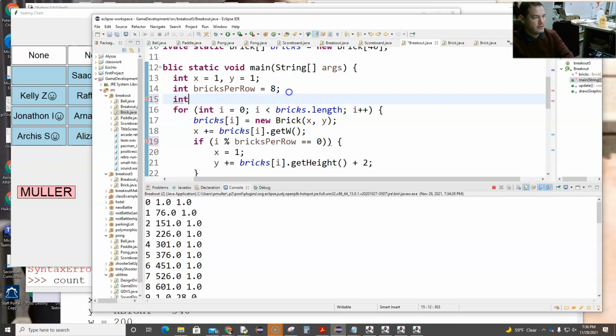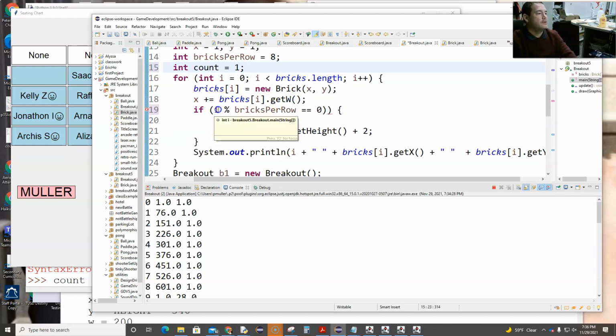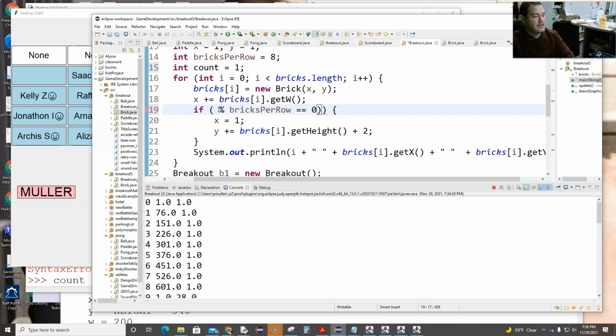I'm gonna do this. I'm gonna make a different variable, which is really just gonna be to control how many bricks go on each row. So I'm gonna say if count mod bricks per row is equal to 0, then we'll reset the value of x. Now, I don't have to worry about that initial case of 0 because I set count to be 1.